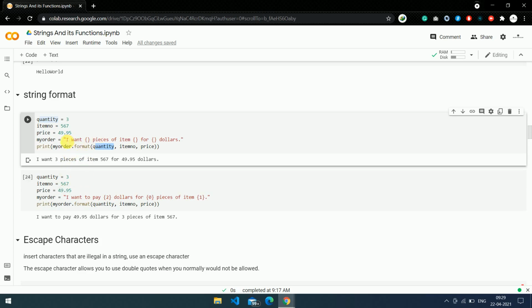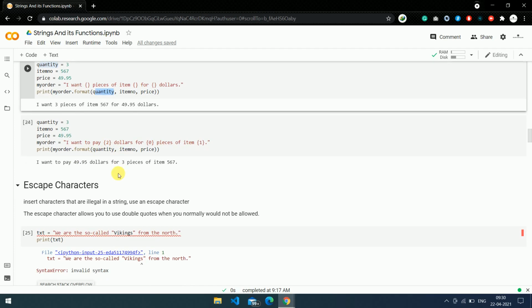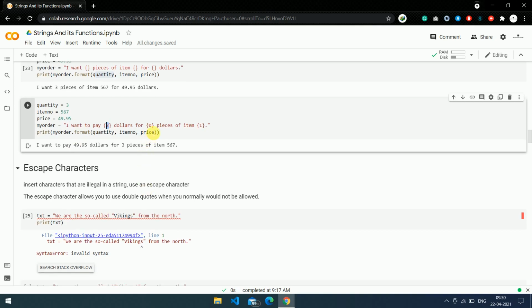You can also, if you do not take a new variable, initialize it in our print function. If you want to print quantity at the second place, item number at the first place and price at the first place, like that you can initialize. Like price is our second and item is present here, like that, and index 0 is the quantity, that's why quantity is present here.